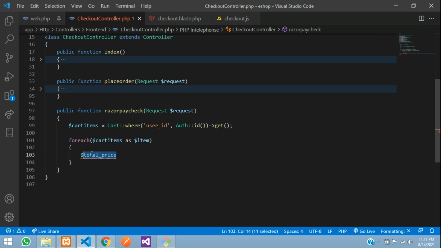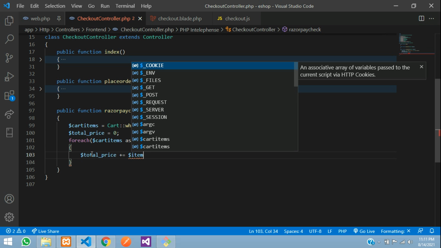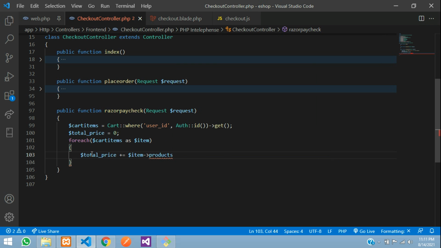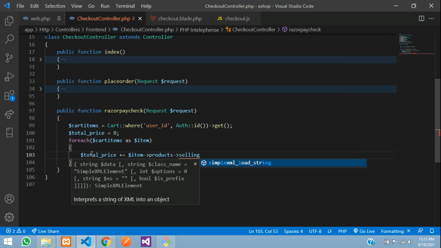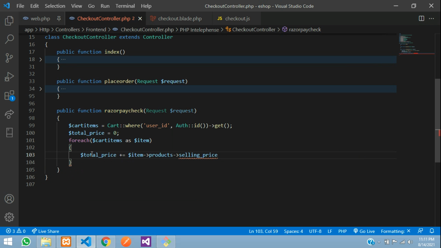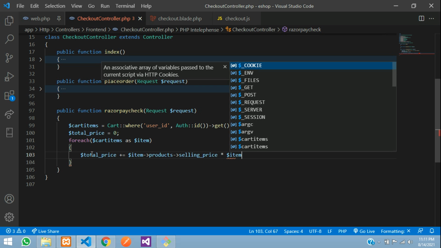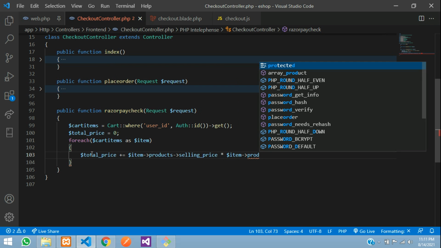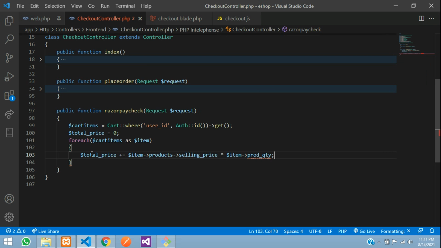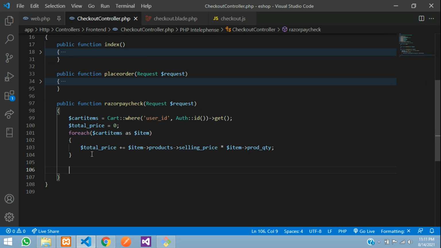$total_price. We need to define this outside the foreach and say 0 initially, and then we will just increment that plus equal to $item of products of the selling price into the $item of product qty. So we got the total price of the user's cart, and now we have sent the user's details, right? So we need to fetch it over here.